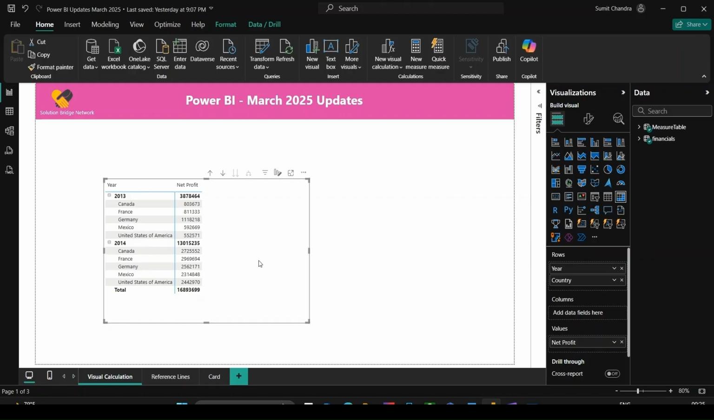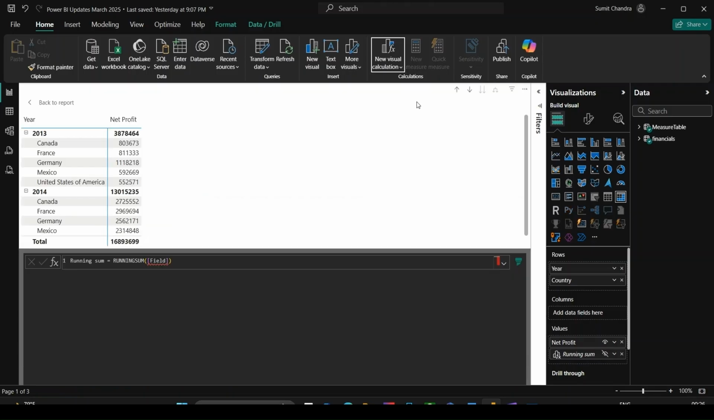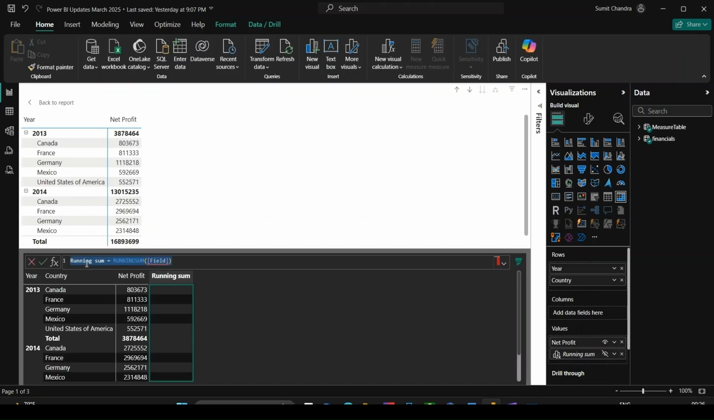So as of now, visual calculation is a preview feature. Here you can see I have created a matrix where I have year, country, and I pulled the net profit measure. Now let me create a visual calculation. I need to click on new visual calculation. Let me click on running sum. So now the visual calculation window will appear. In field section, let me select net profit.